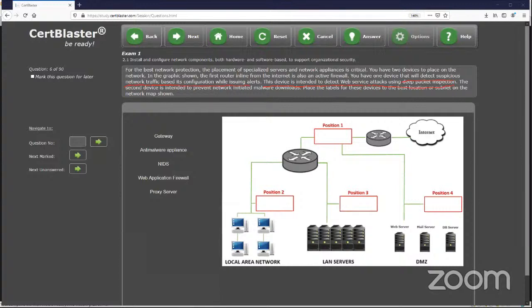Maybe anti-malware appliance. So hold on, it's intended to detect web service attacks. Web service attacks, so web application firewall, right? And where would you put that? Remember what it's attacking. What did you say? Web server.